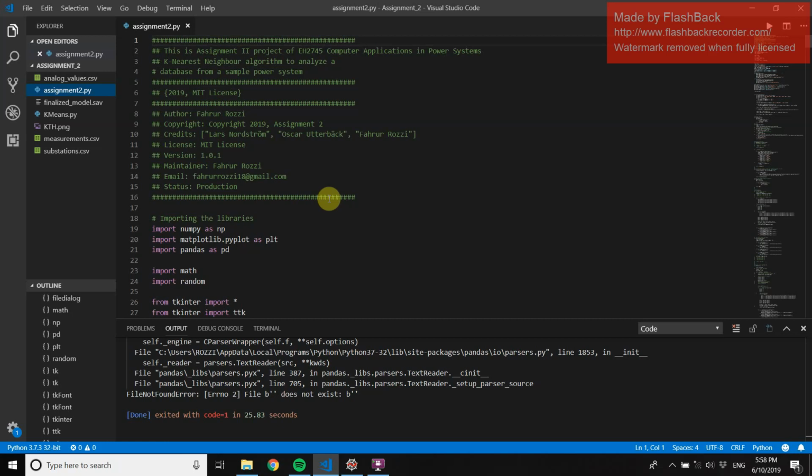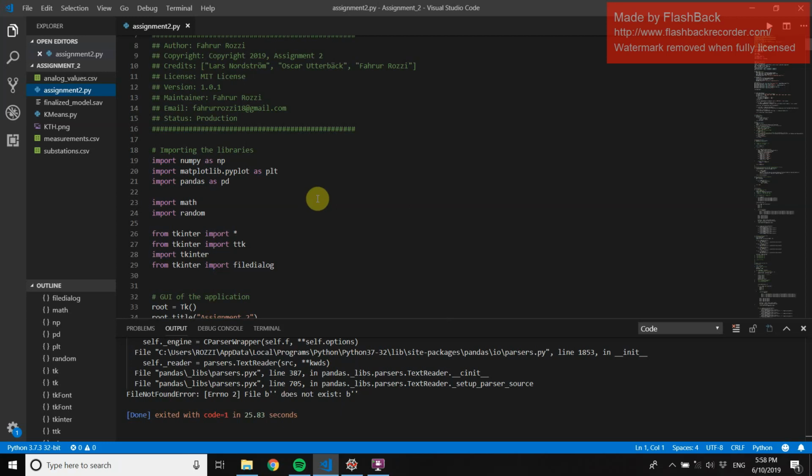Hello, my name is Rozzi and I will present my assignment 2 project of computer application in power system, which is related to machine learning using k-nearest neighbor algorithm and k-means clustering algorithm to analyze a database from a sample power system. And I'm using Python for the language of my code.